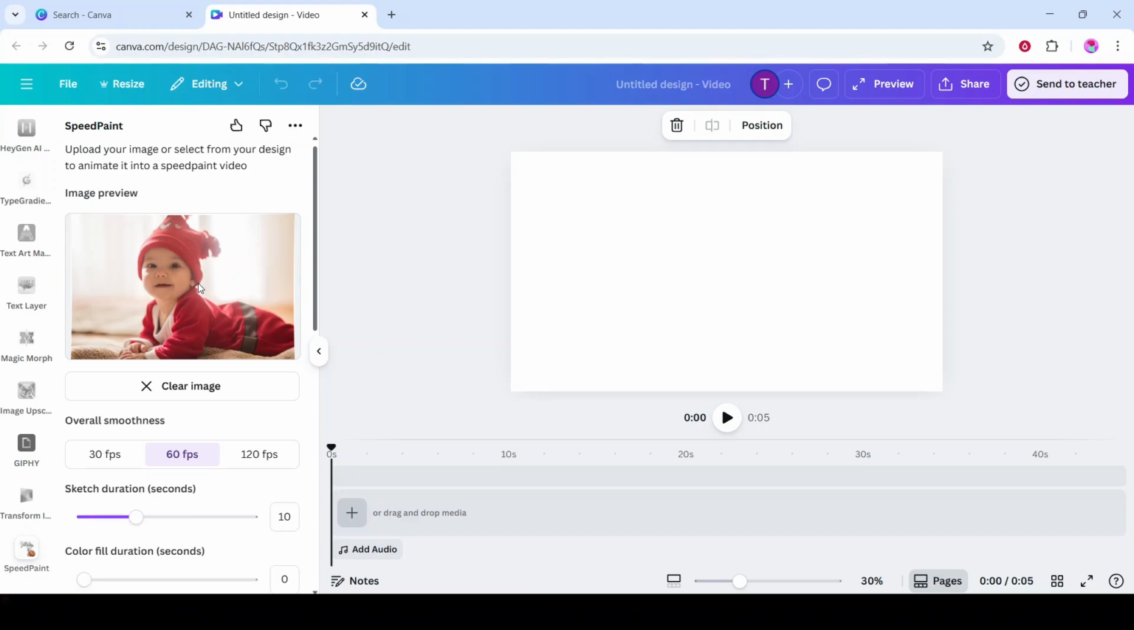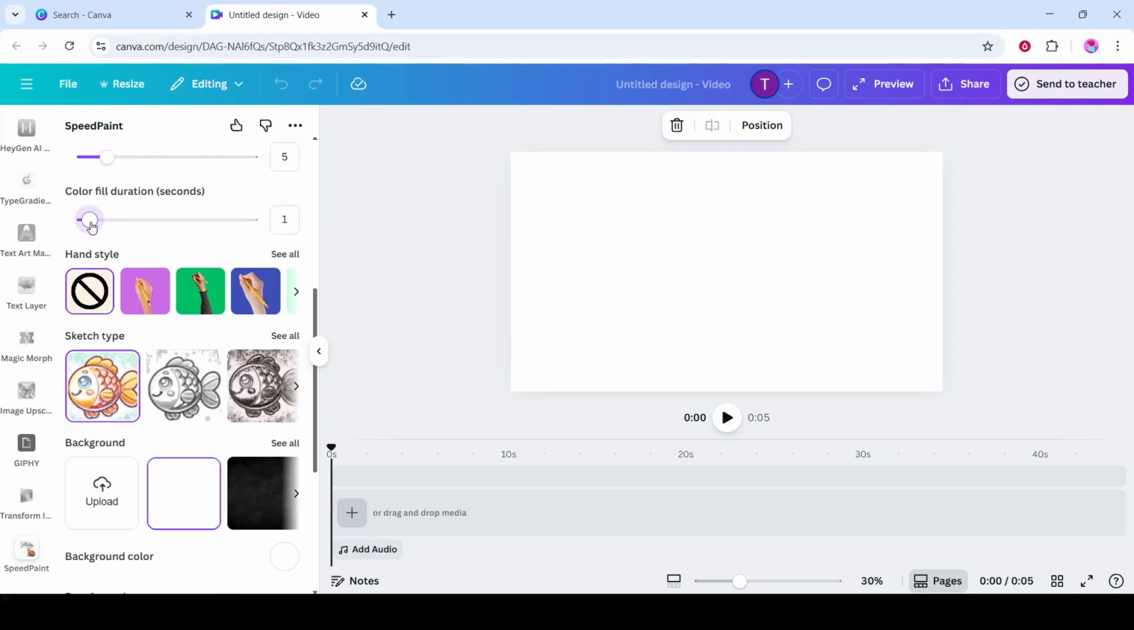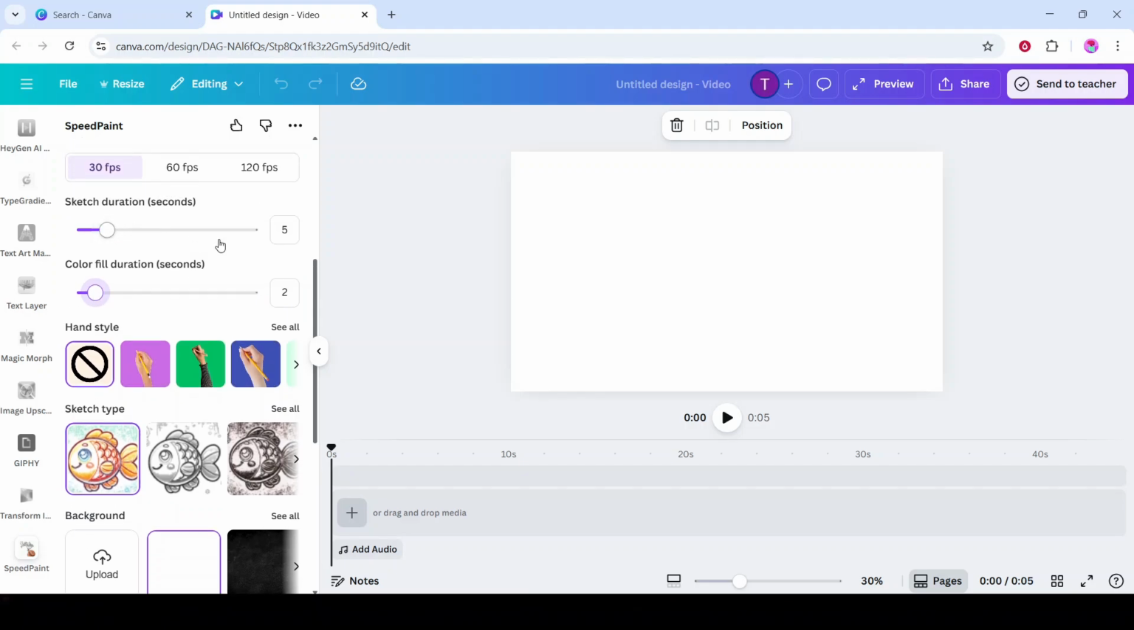Choose your frames per second. 30 FPS is a great default for smooth motion, while a slightly lower FPS gives a softer, more classic whiteboard feel. Then set the sketch duration, which controls how long it takes to draw, and the color fill duration, which controls how quickly color fills in afterward. Longer sketch times give the narration time to breathe, shorter fills keep the reveal snappy.